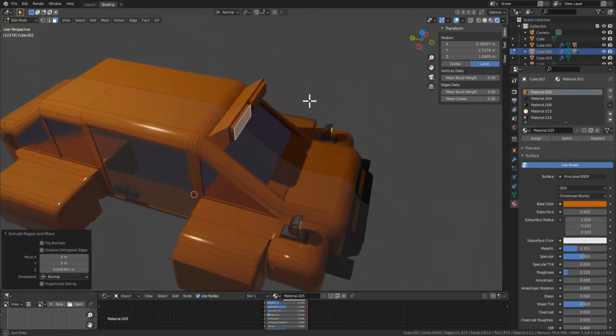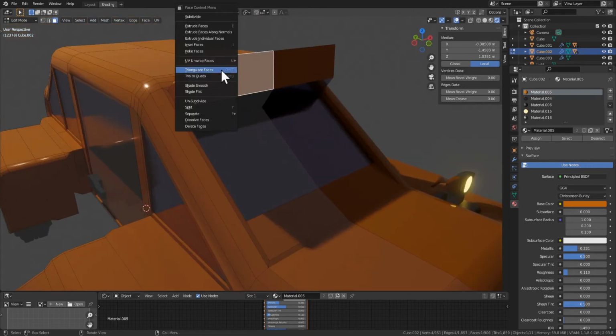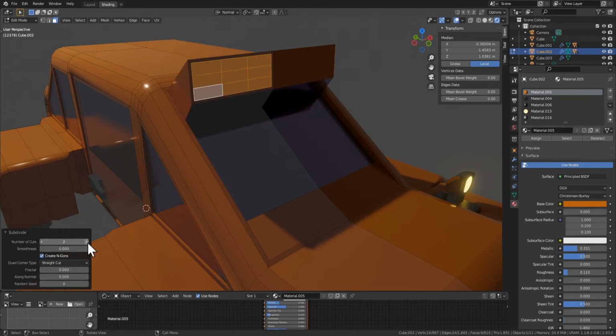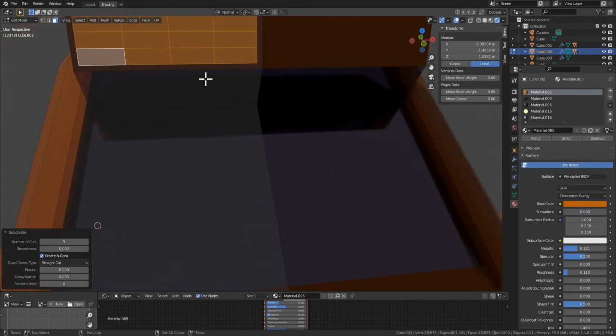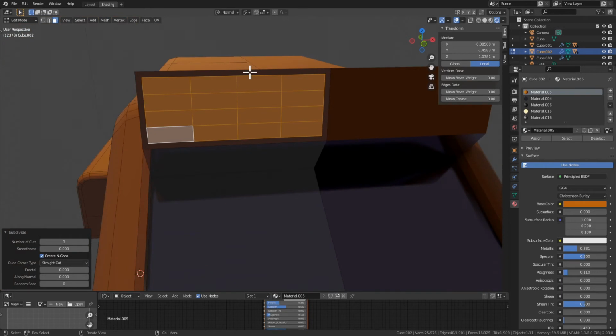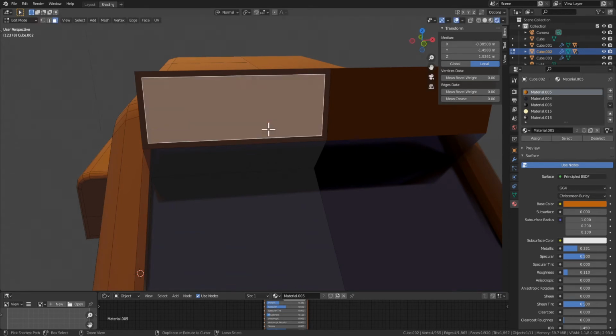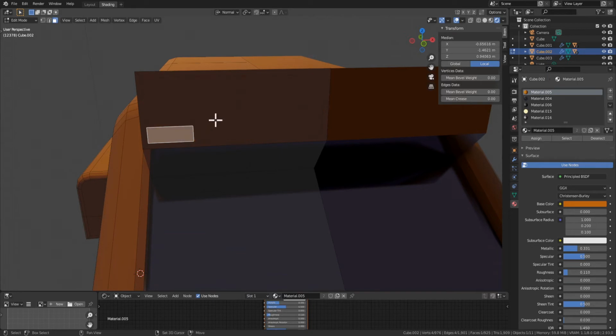I probably know what I want to do anyways already. Let's just insert, and then we're going to subdivide that how many times. They are not symmetrical, but so what? I want to try something. I want to try to make those squares.